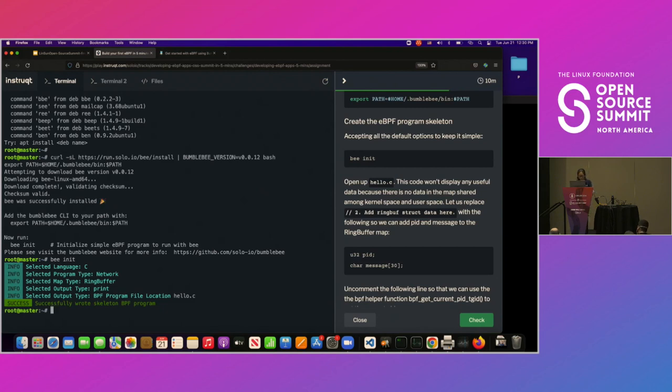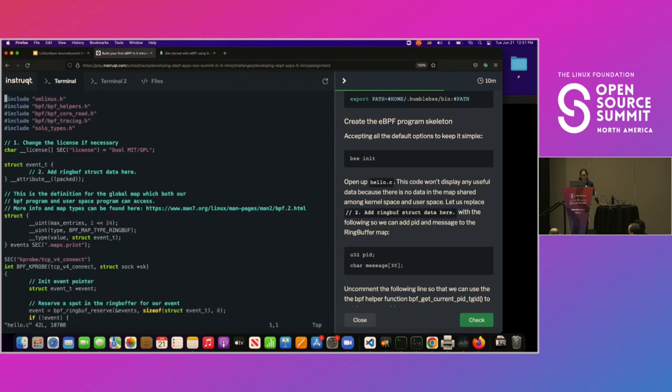With that, I'm going to open up the program. Sorry, it's just very slow, the Wi-Fi. Okay, as you can see, it typed multiple things. All right, so what we're going to do is open up this program. As you can see, the skeleton program is very simple. It has the vmlinux headers provided by B. It also has a license, which you can change if necessary.